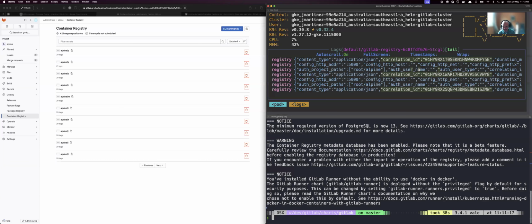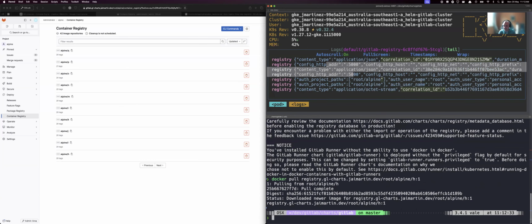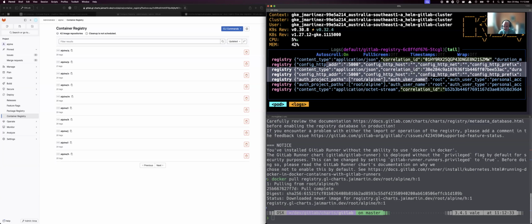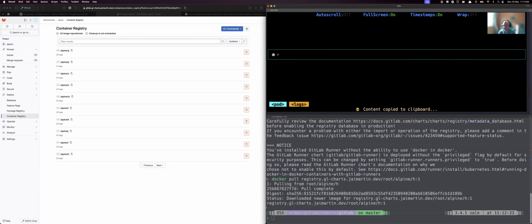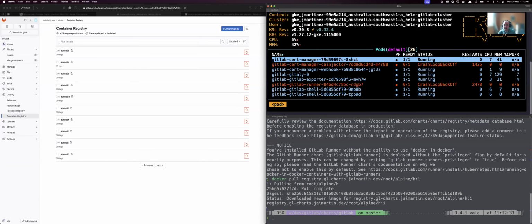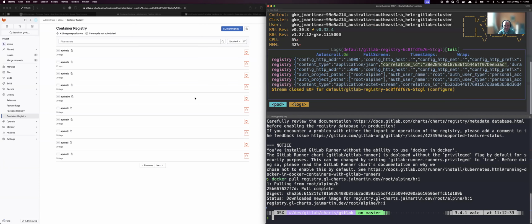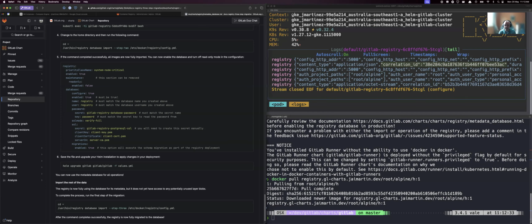And now that we have this, we can docker pull just a random image, say H1, pulling. And if you notice, the logs are showing that this is happening. Whoop, I don't know what happened here. Registry logs. Yeah, perfect. So now step 2 is complete.